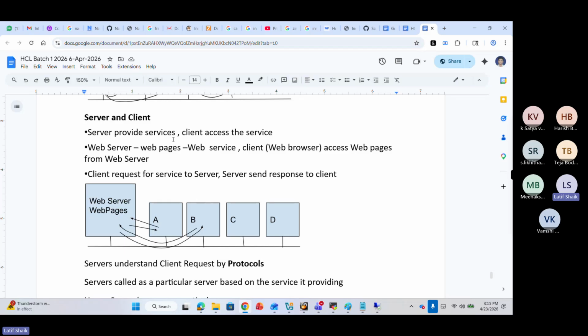HTTP, HTTPS, FTP, TFTP, SSH, Telnet, RDP, Kerberos, LDAP, SMTP, POP3, IMAP, NTP, SNMP. So different protocols and also some of their port numbers we discussed. So server and client understand what that request is, what the related service is, what kind of service.